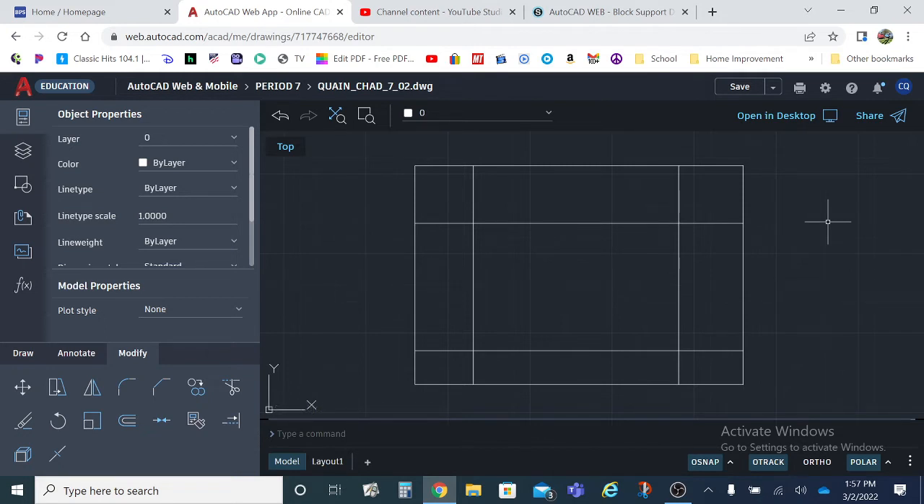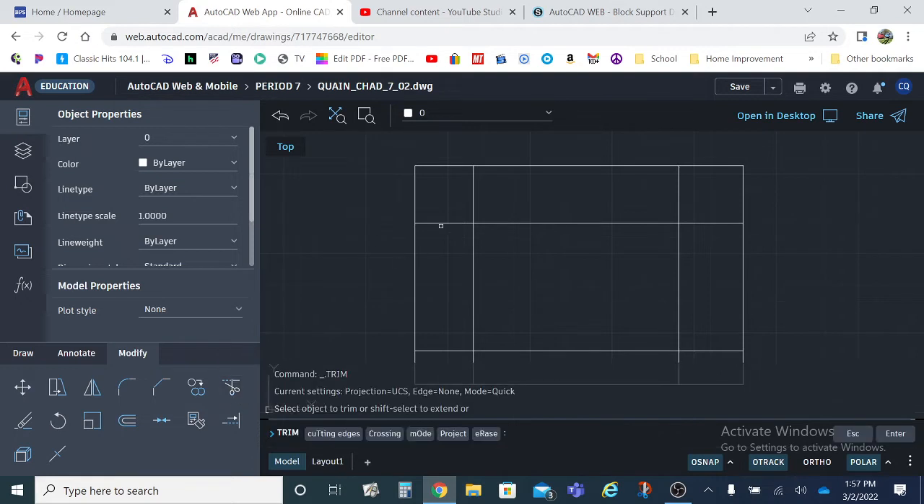There's a whole bunch of different ways that we can trim lines. We can grab endpoints of those lines. We can shrink the line. We can stretch the line. We can go into the trim command itself, which is the pair of scissors on the top row, very end icon. Select it, and then we can individually choose lines.